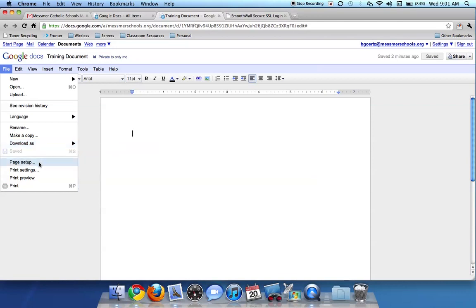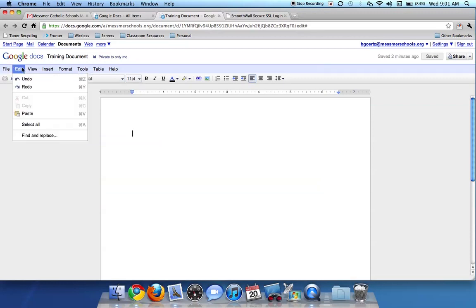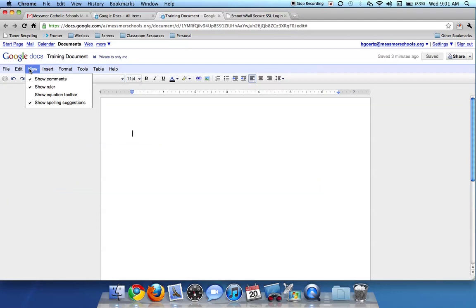Then you can change the print setup. You can change print settings. You can see a print preview, and you can actually print the document from this menu. Your edit menu has undo, redo, cut, paste, copy, select all. You can find and replace things. You can change the views just like you can in Word.